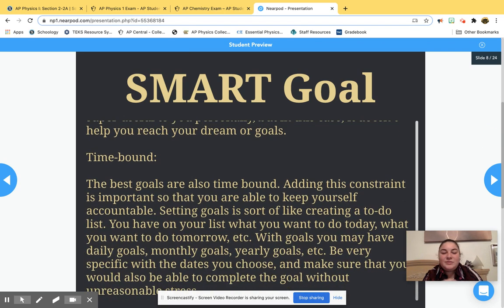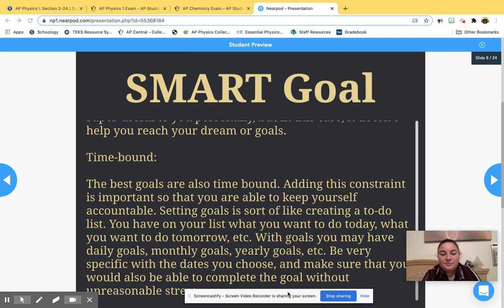And then time bound, that's what I was saying, being a little bit more specific. Having that, I need to get this done in a month, I need to get this done in a year, I need to get this done in a day, and so on. And also making it a time frame that you're not going to sit there freaking out, stressed. Make it reasonable. It's okay that big goals take a little bit longer.